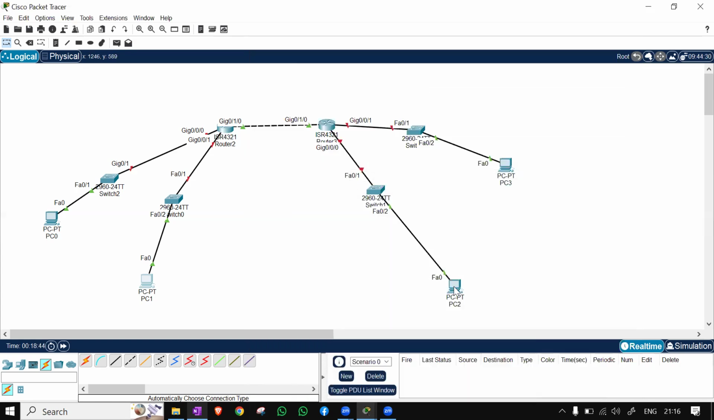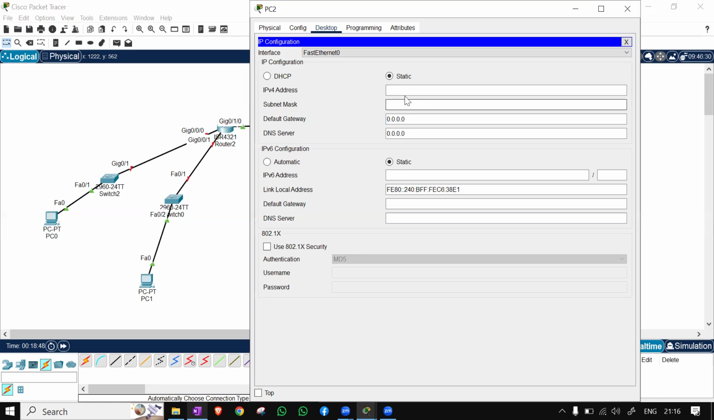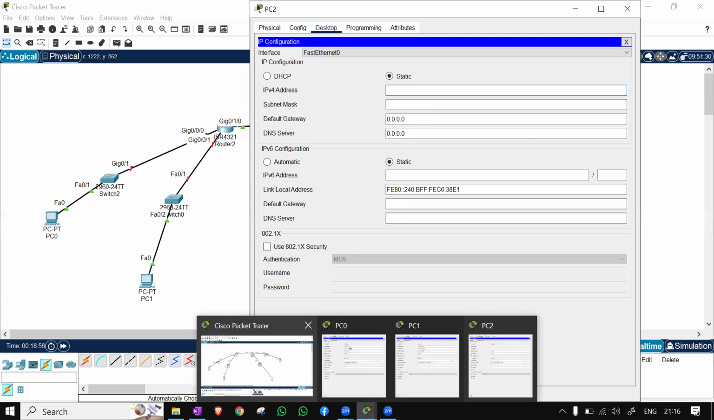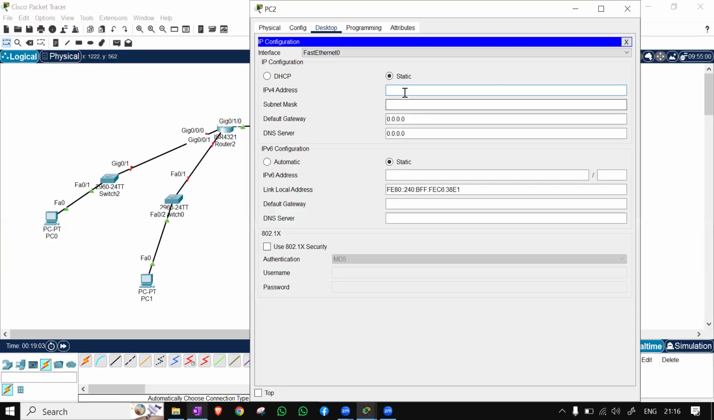Then PC number 3, IP configuration. When we have the skills assessment, this is some of the things you'll be doing. Practice. For the third network, it's .99 and .97. So this is 99, /27 is 224. Here we have 97 as our default gateway.